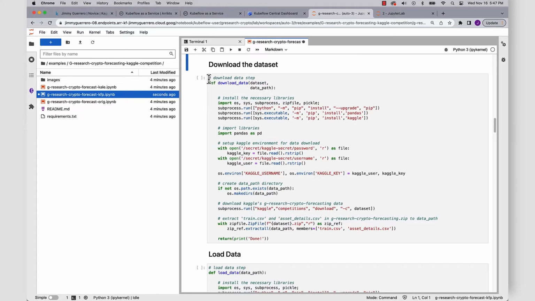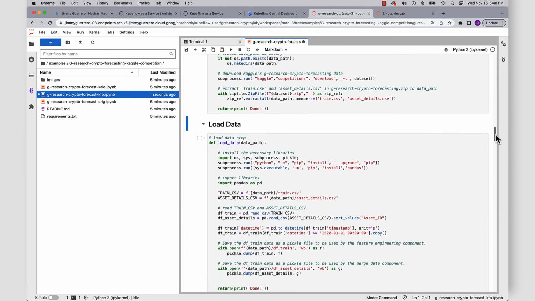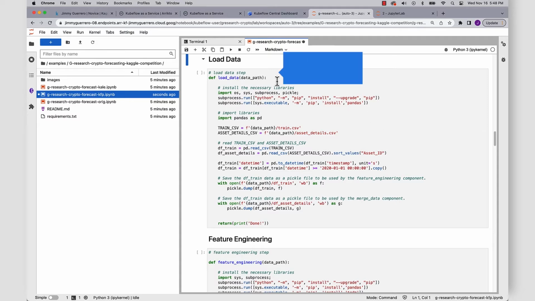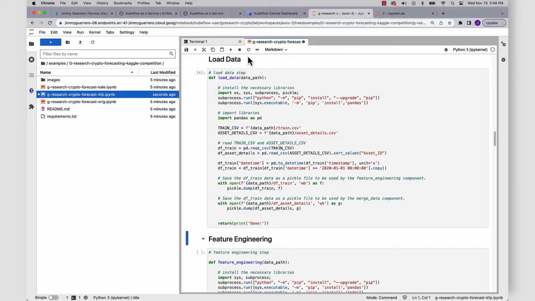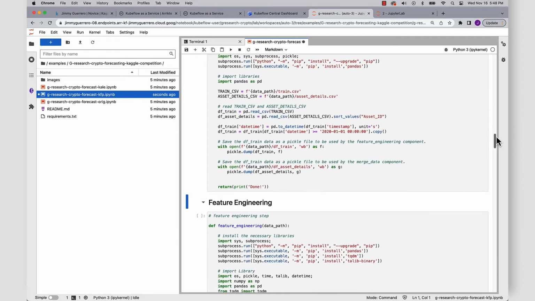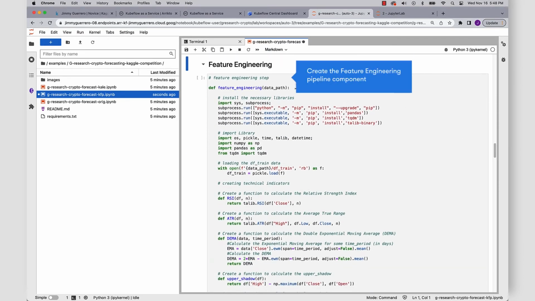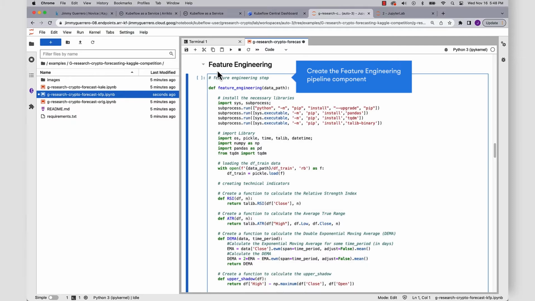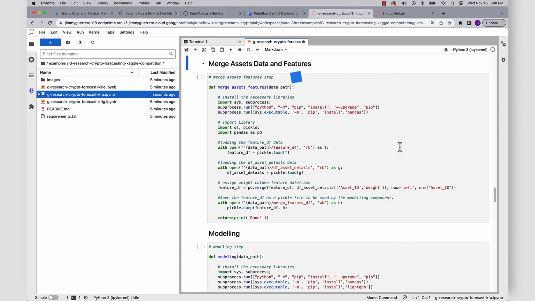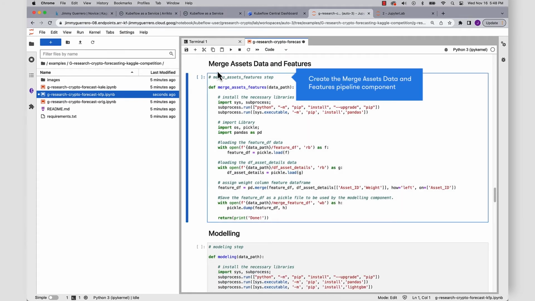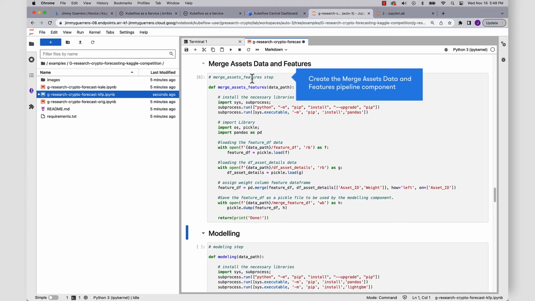The first step that we want to create is going to be the download data step. With that step created, we're ready to move on to our second step, which is going to be the load data step. So let's run that cell. Then we move on to our third step, which is going to be the feature engineering component. So let's run the cell that will create that component. That takes us to our next pipeline component, which is going to be the merge assets, data, and features step. So let's run that cell.